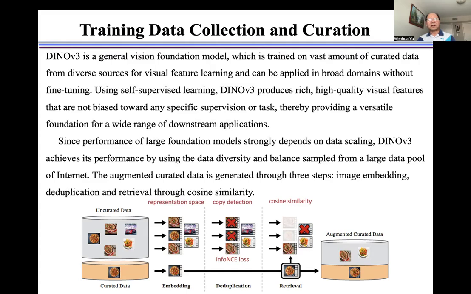Since the performance of larger foundation models strongly depends on data scaling, DINOv3 achieves its high performance by using the data diversity and balance sampled from a large data pool of the internet. The augmented curated data is generated through three steps, namely image embedding as shown here, deduplication as shown here, and retrieval through cosine similarity.